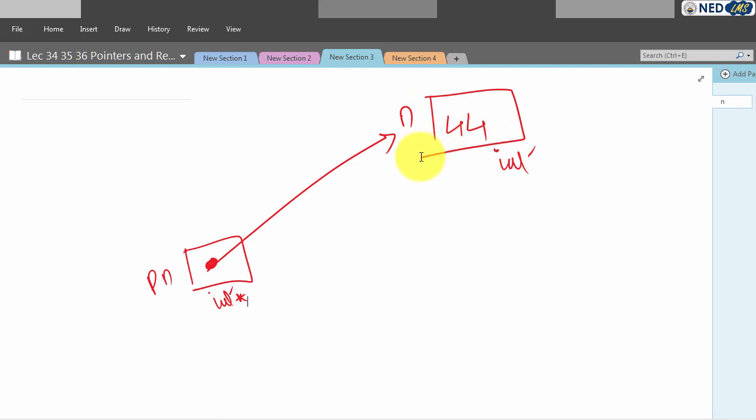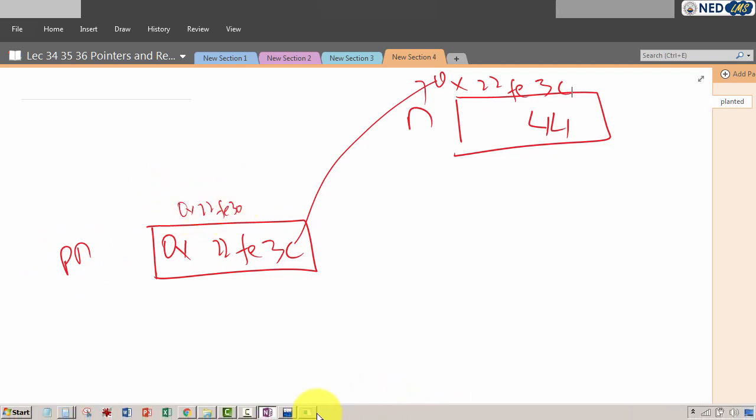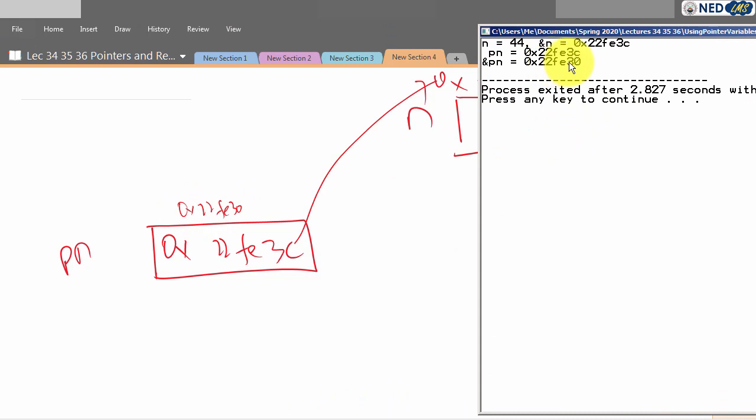Okay, and the type here is integer star, obviously, and in this figure, it's much clearer that this object stores the value 44 in these 4 bytes. The address of the first byte is 22fe3c. This number 22fe3c is actually stored in this pointer variable. So that's the value of this pointer variable, but this pointer variable is itself stored somewhere else in memory, and the address by this line is saying that 22fe30 is the address of this pointer variable.